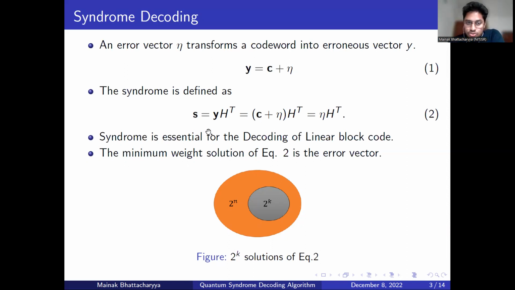And having the syndrome in our hand and the parity check matrix in our hand, we can solve this equation 2 for a solution. Now, if we elaborate this second equation, we can see that the syndrome doesn't depend on the code word. So solving this will give us the error vector, and the error vector is the minimum solution of it. Now there are multiple solutions, and out of those, we require the solution of minimum weight.